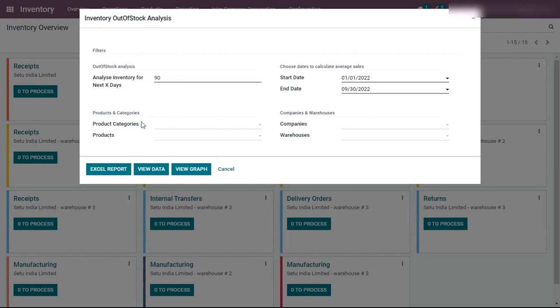To generate this report in the form of data, click on this view data button. To derive this report in the form of an Excel sheet, click on this Excel report button. To derive this report in the form of a graph, click on this graph button. At present, let me generate this report in data format. So I'm clicking on this view data.